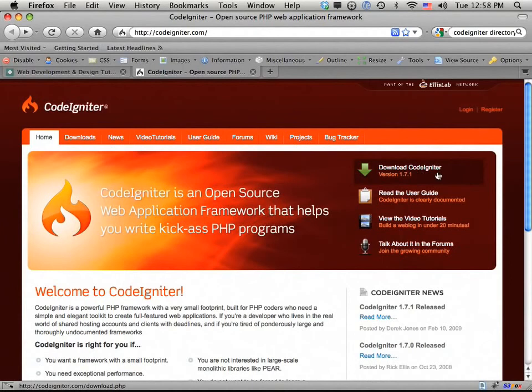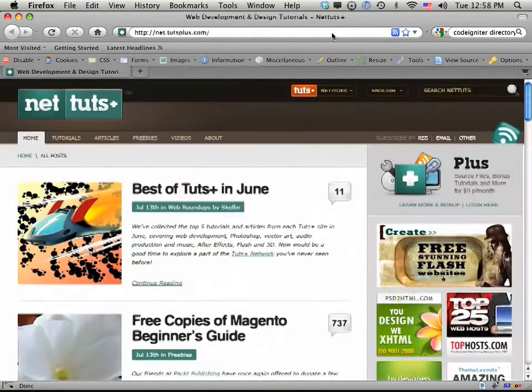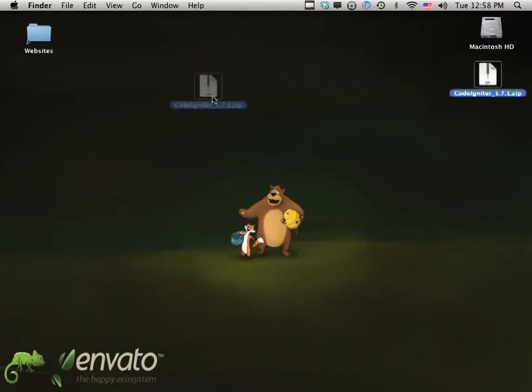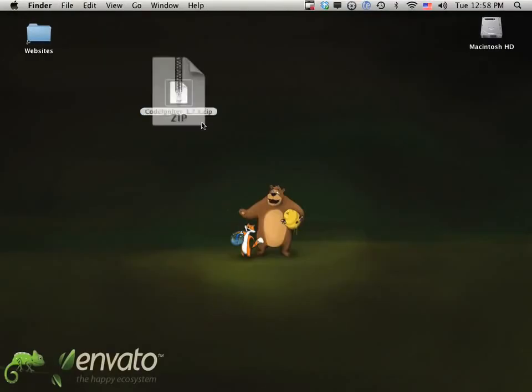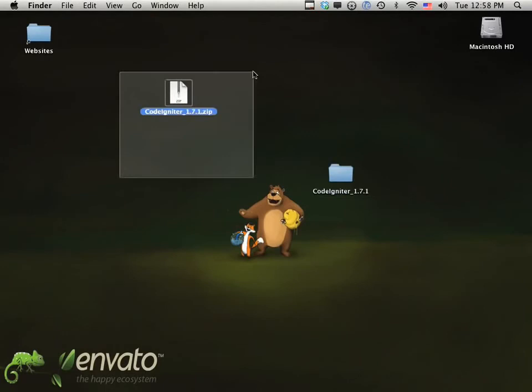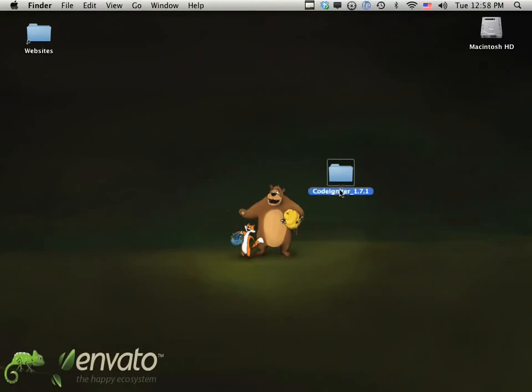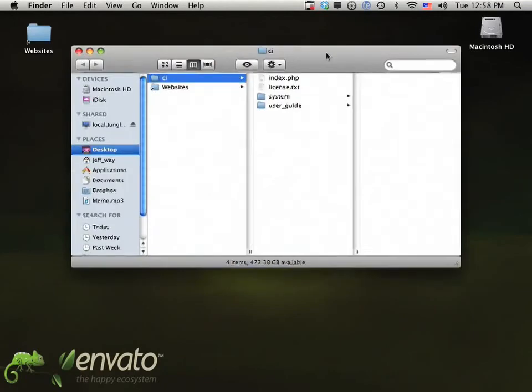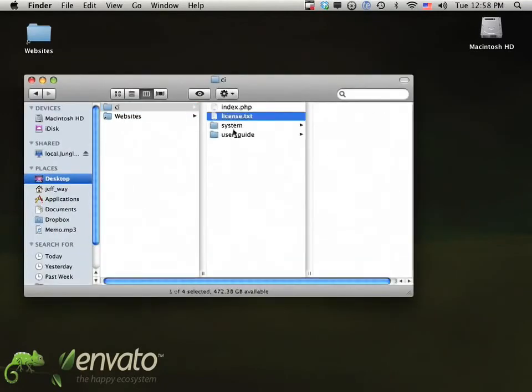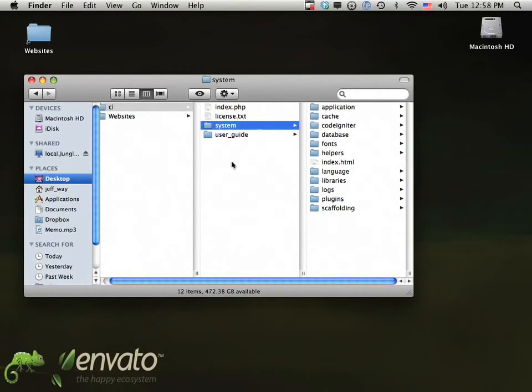Current version at the time of this recording is 1.7.1. So you go ahead and download that, and you're going to get this file right here. If I unzip that, we can get rid of this, and I'm going to change the name to CI. Now let's open this up. You can see here we have our license, we have the system. This is going to contain our application as well as our libraries.